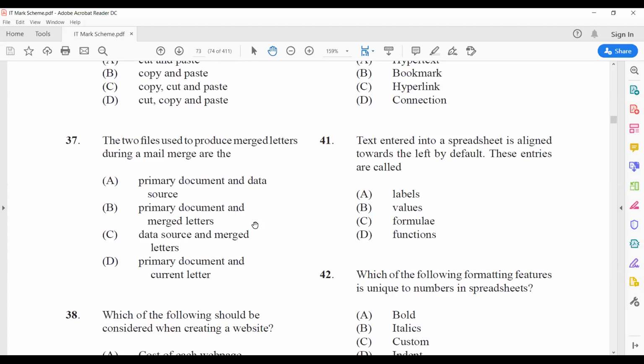Right, so if you all remember from the SBA in particular, in order to produce merge letters, you had to have your primary document, right? That was your letter to the guest with the information. And then you need to have your data source, which was the table from your database with the guest's first name and last name, right? So the answer for 37 is E.